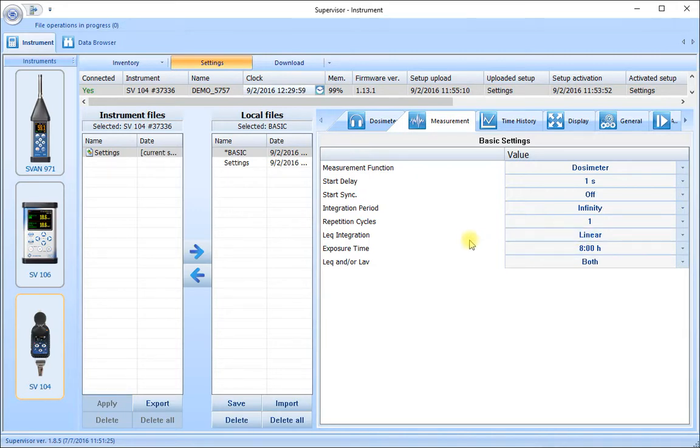We want our integration for our LEQ to be on the linear setting. Our exposure time here allows us to tell the instrument what our nominal day's work shift time is.